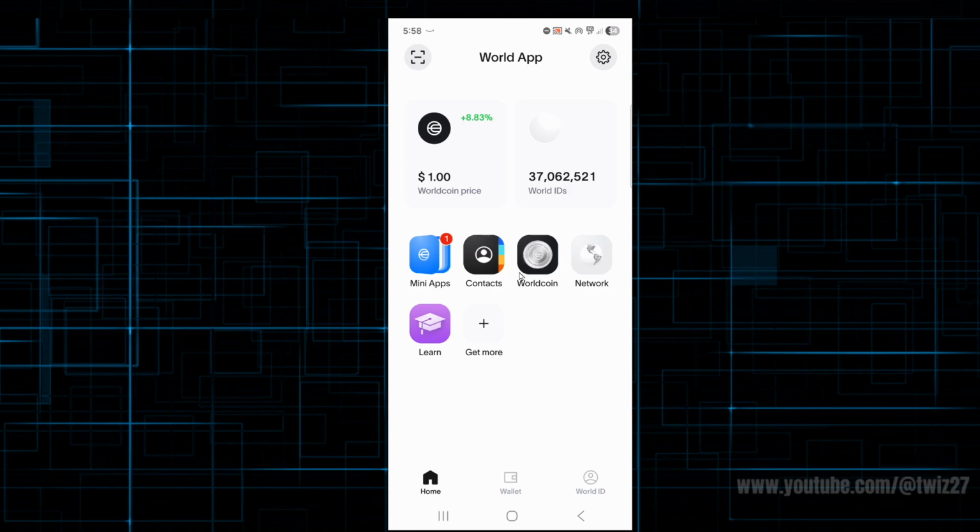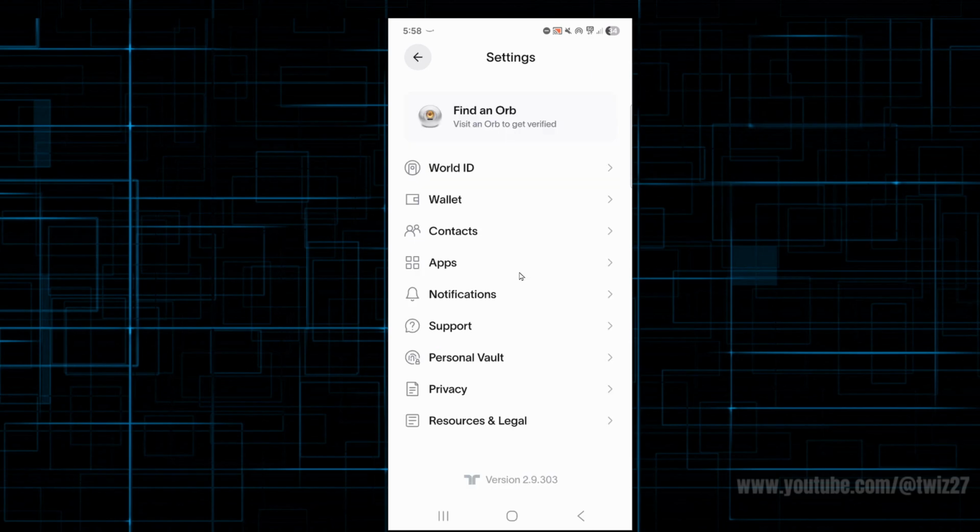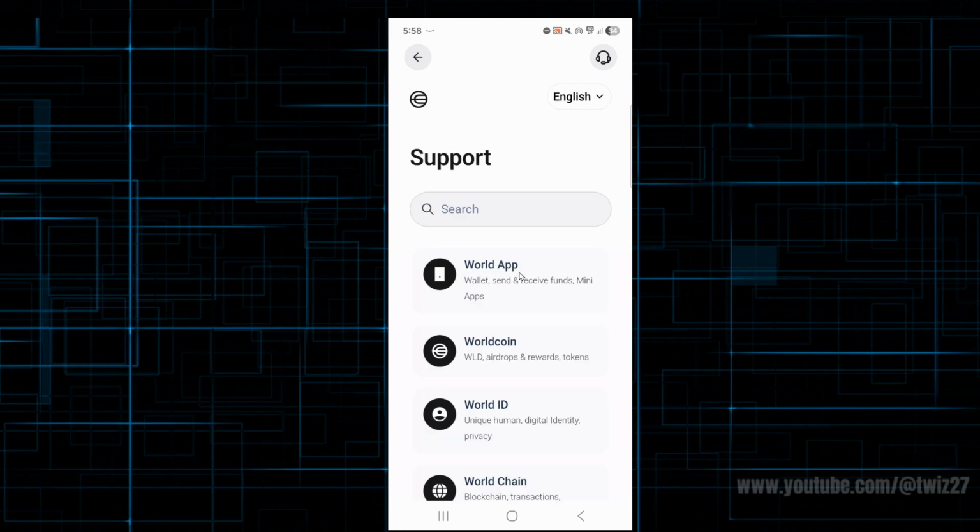Or if you don't see support, go ahead and open up the World App, and then on the top right hand corner, we want to go ahead and click on the gear, click onto Support, and then on the top right, you should see a little headphone for support.